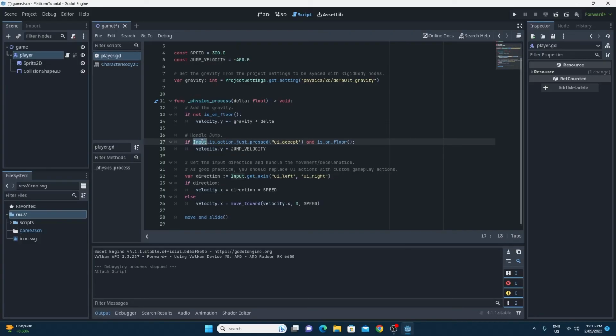There's an input section here where we're checking for a key press. There's two keys. The UI accept is by default the space bar, and the UI left is the left arrow, and the UI right is the right arrow. So you can see that these basically get the axis and then move the velocity, and then it uses a move and slide.